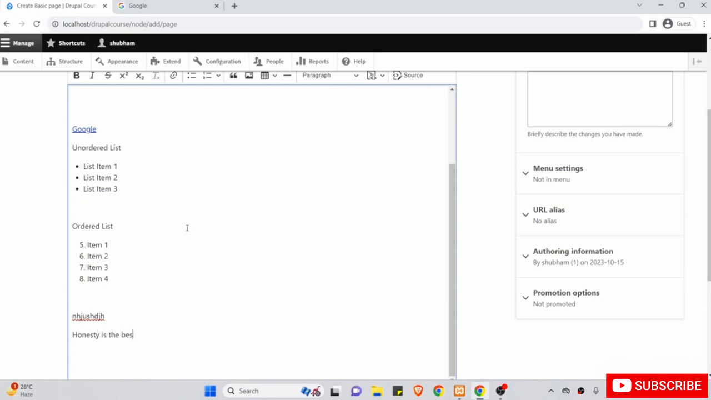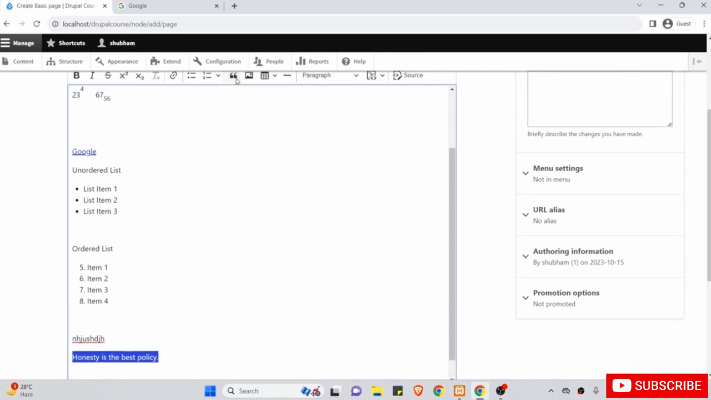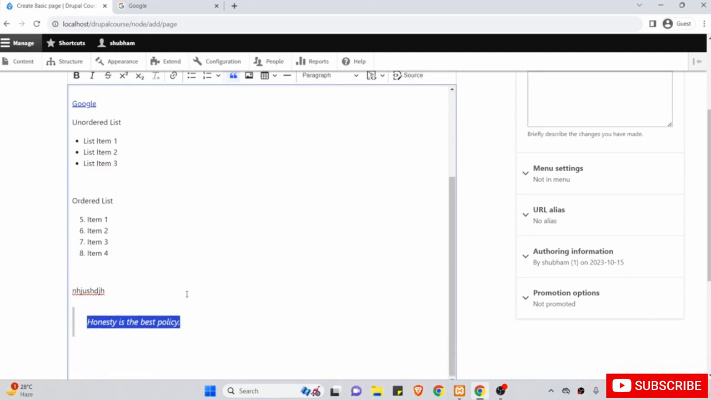Honesty is the best policy. And if I want to display this piece of text as a quote, then I can just select this piece of text and click on this quote option, and then you will see that this text will be formatted differently and displayed to the visitor as a quote.